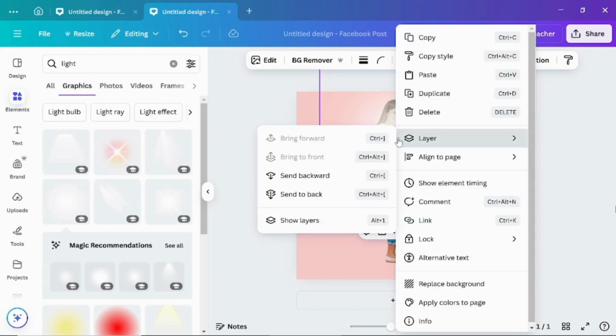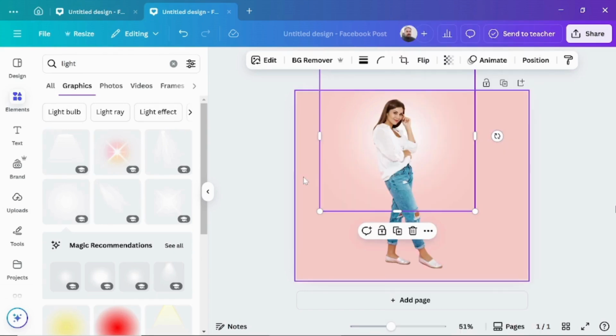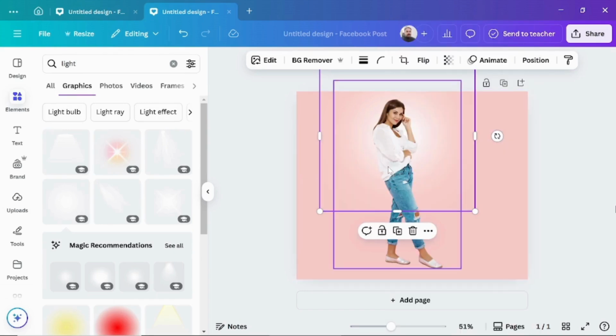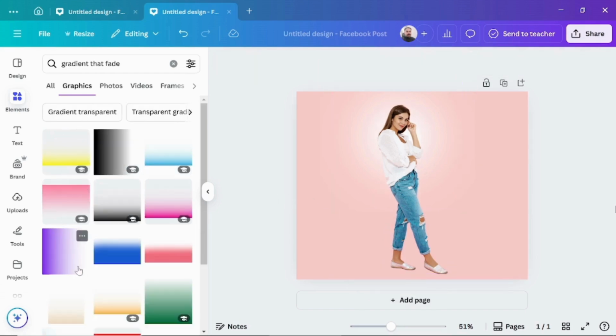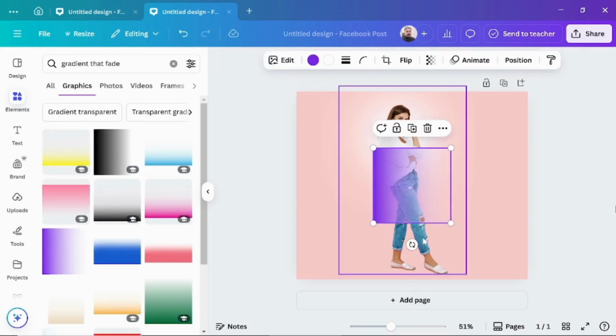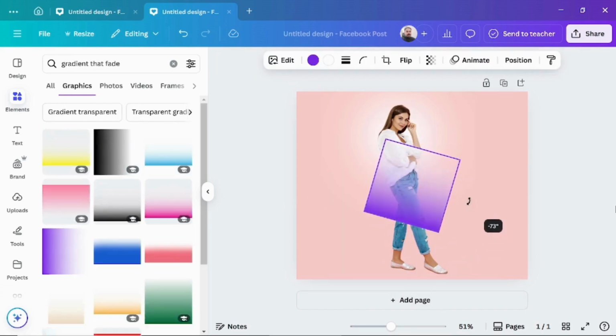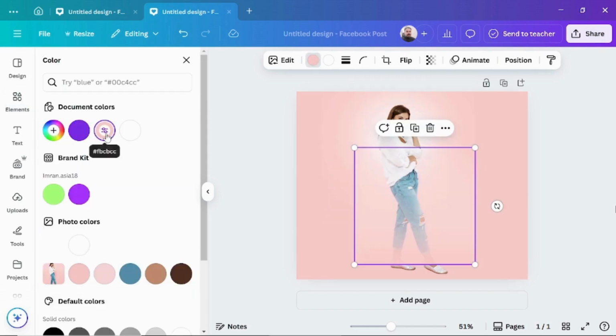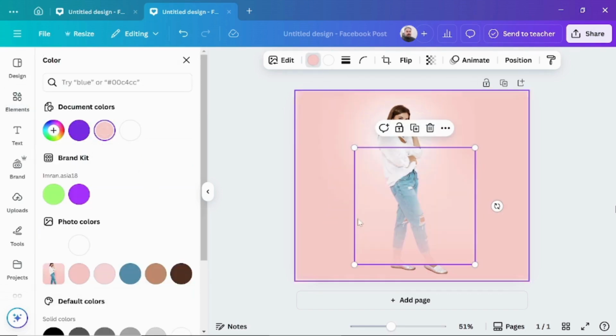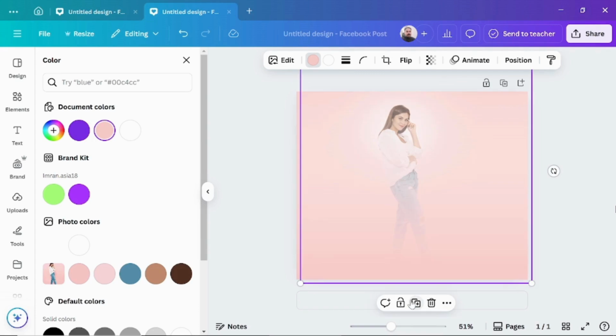Go to the Layers panel and click Send Backward to position the light effect behind the image. Apply the gradient fade effect to create a soft, blurry look. Adjust the size and change the color of the gradient to match your background. Duplicate the element as needed to fit your design.